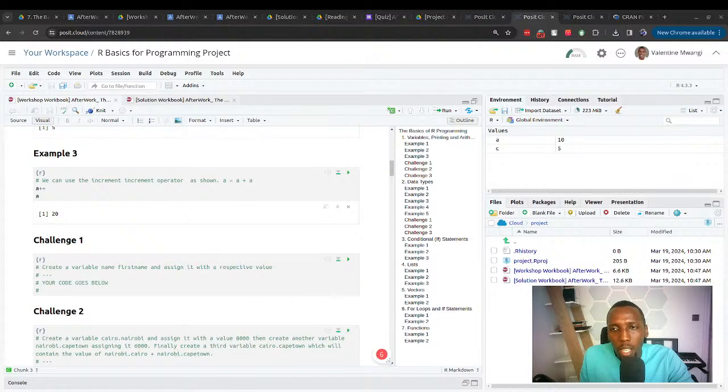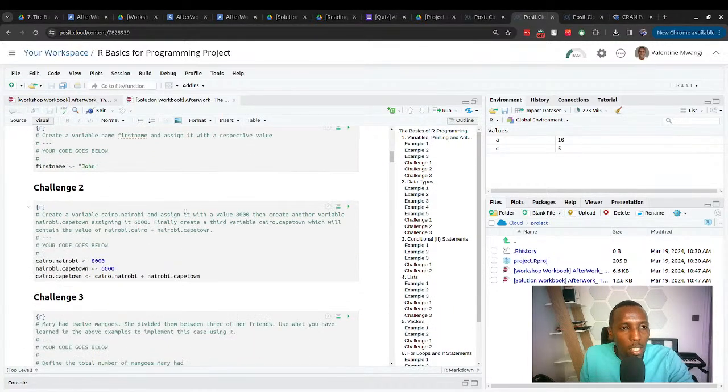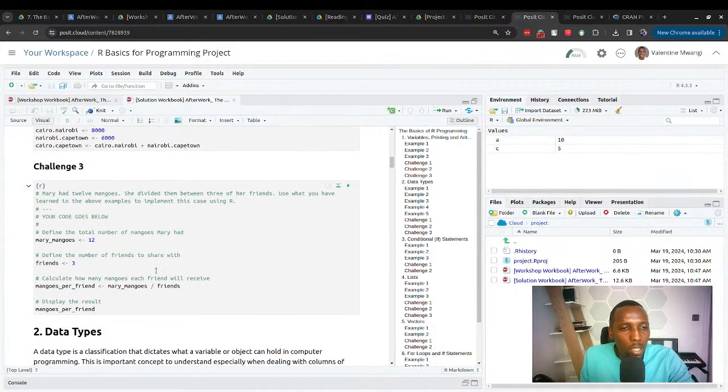All right, let's now move on to the next section. Once you have finished the challenges, you should be ready to go for the next section. In the challenges, I can just share the solutions. These are just my solutions for that case.